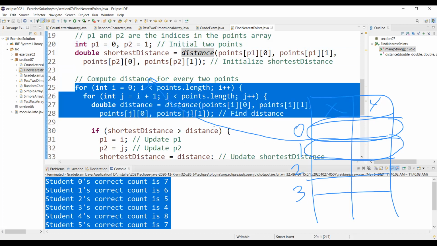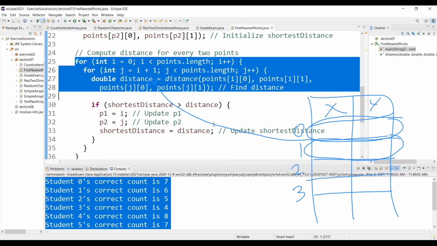We can have the loop here. The loop is from 0 until the length, and the j will start from i plus 1. So if I'm starting from 0, I don't need to start from 0, I need to start from i plus 1.